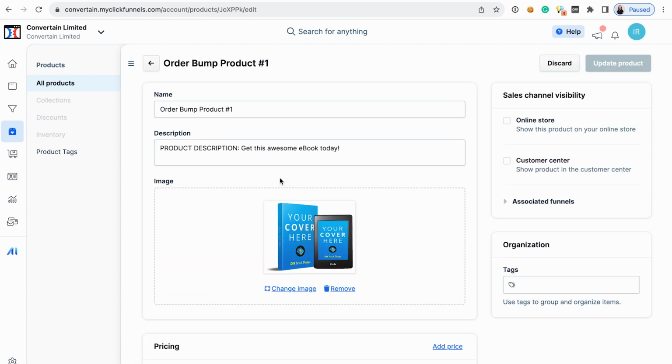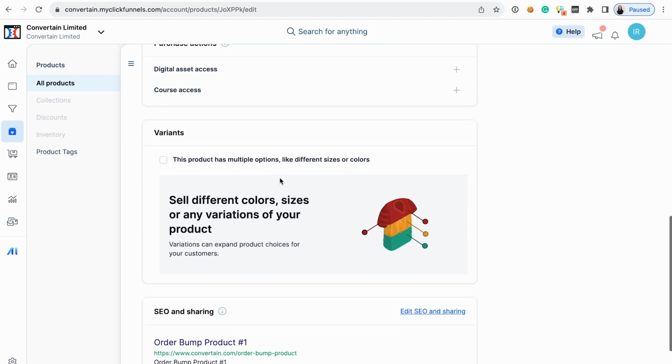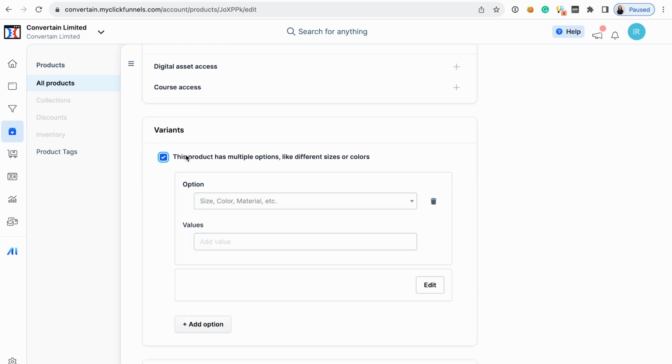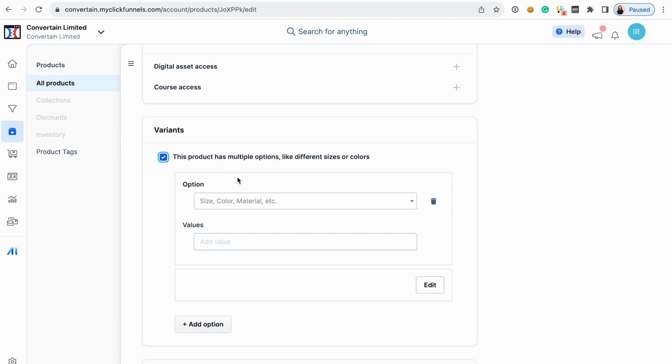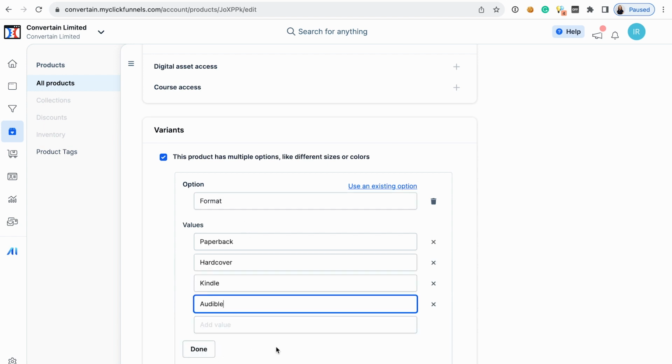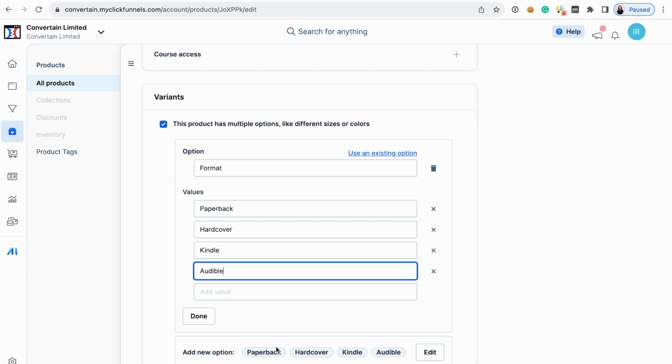Scroll to the bottom of the settings page till the section that's called variants. Tick off the checkbox here, and this gives us the opportunity to create different variants for your product. Let's say I want to create different formats of the book that I'm selling. I can add an option, write format, and then I will set different values. Once you edit all the variants for your product, click Done.